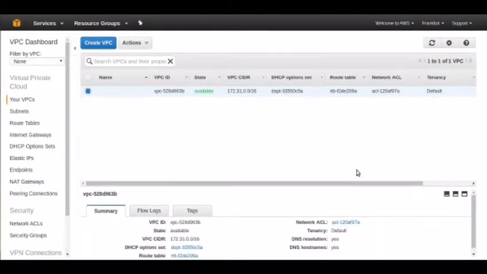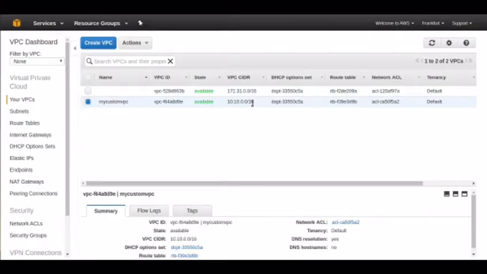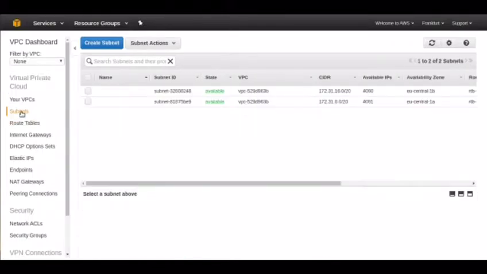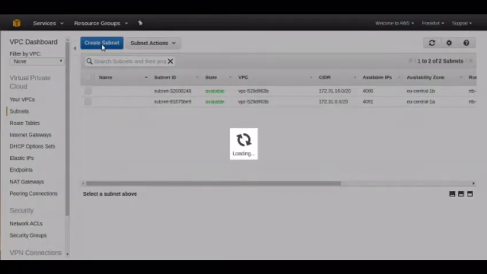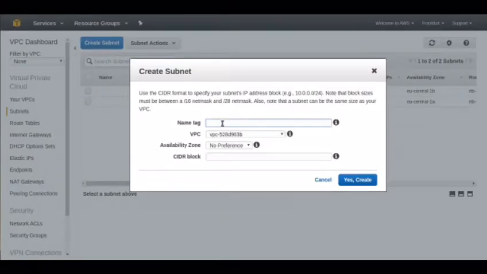It will take some time for the VPC to show up on your dashboard. I'm just going to pause this video till the VPC is created. So now as you see, my custom VPC is created. This is the CIDR block, the IP address range that I had specified. Now once your VPC is created, let's go to subnets. These are the default subnets that are already created in the default VPC. Let's create a public subnet in our custom VPC.